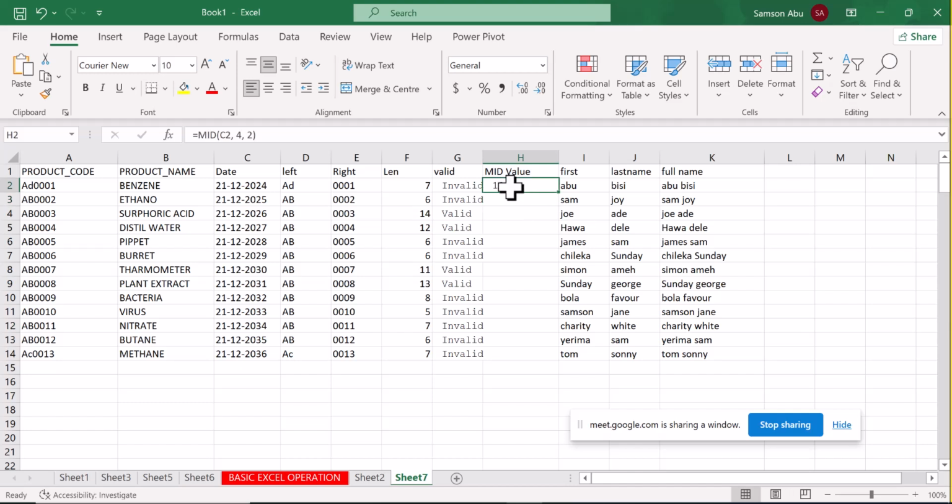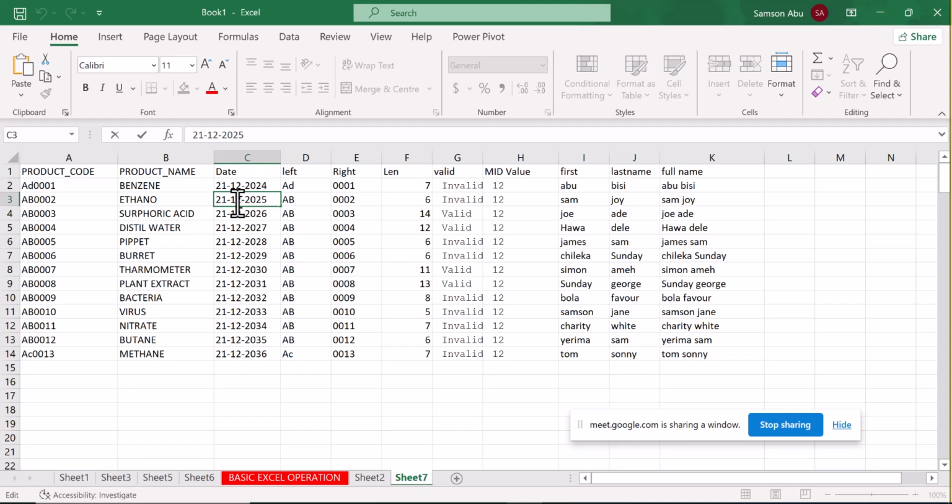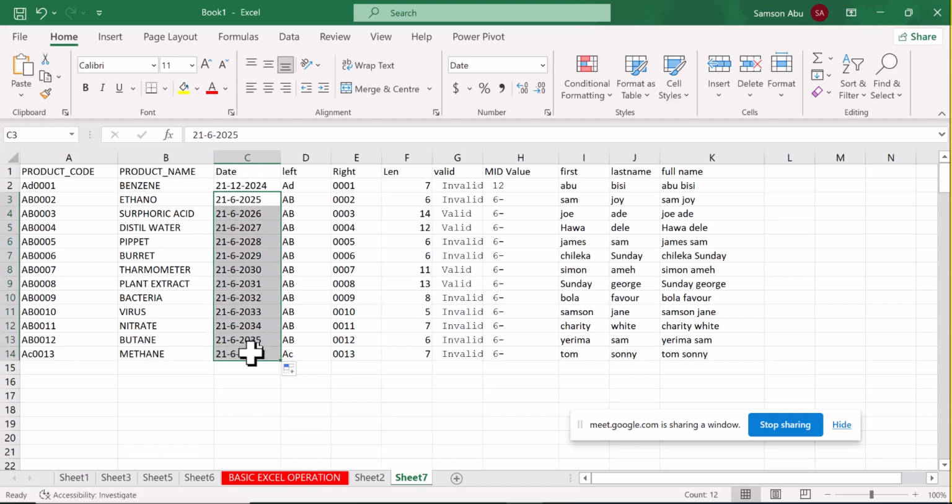So your left, your right, your mid are used for extraction. Let me drag down. You see it? We have 12, 12, 12, 12, 12. Now I want to change this to 6 and 6. You can see it returns 6 and dash for me because I said it should return just 2. So you see it, 6 and dash.